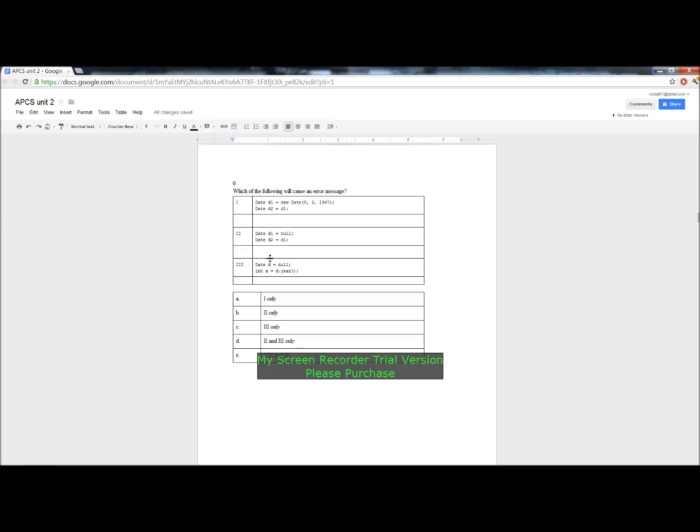Also fine. Date d equals null, int x equals d.year. So the problem here is that you're accessing year, but the year variable has never even been made because it hasn't been constructed. So only 1 and 2 are correct. That is not one of the answers. So actually, the answer is E, 1, 2, and 3, because 1 and 2 are definitely right, and 3 must be right as well.